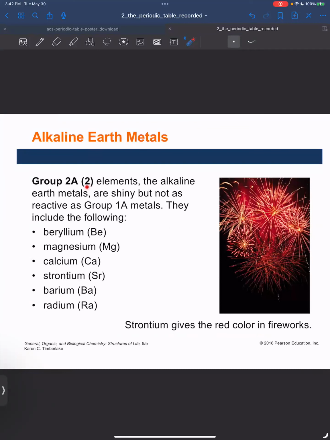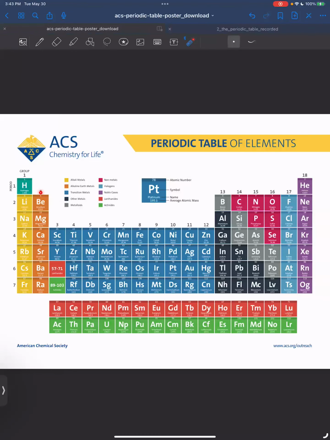Alkaline earth metals are group 2 elements, and they are shiny but not as reactive as group 1 metals, and they include beryllium, magnesium, calcium, strontium, barium, and radium. Strontium is responsible for giving the red color in fireworks. It's group 2.